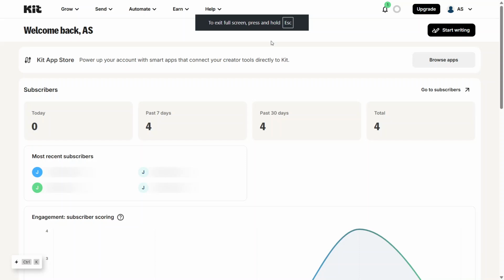In today's video, I'm going to teach you how to collect emails using ConvertKit. We're going to walk through creating a simple landing page that lets people subscribe to your list, step by step. By the end, you'll have a live page you can share to start growing your email audience.